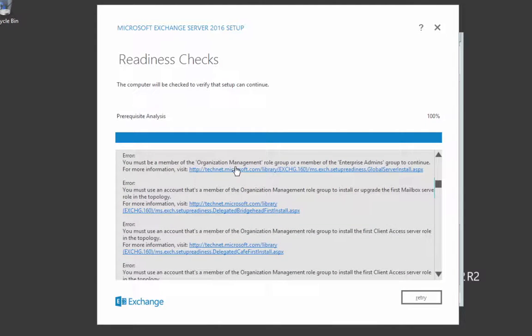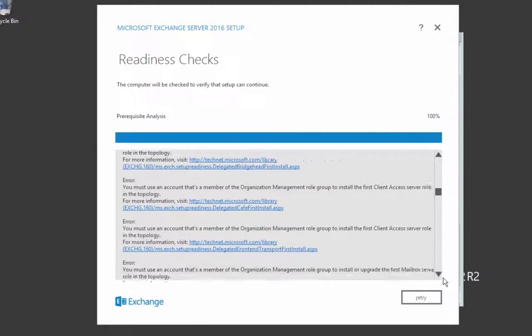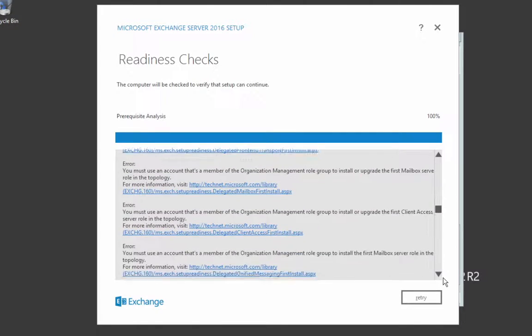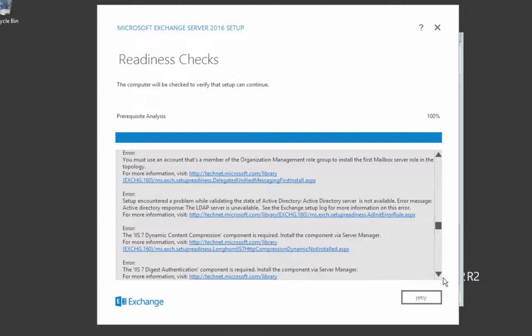You must be a member of the Organization Management Role Group or a member of the Enterprise Admins Group. Again, Active Directory. You must use an account that's a member of the Organization Management Role Group to install or upgrade the first mailbox server role in the topology. So again, an Active Directory related error. There's another instance of needing to belong to the Organization Management Role Group. And here's yet another one. Let's scroll down and see if we can find anything a bit more unique. Looks like these errors are all basically about the same.